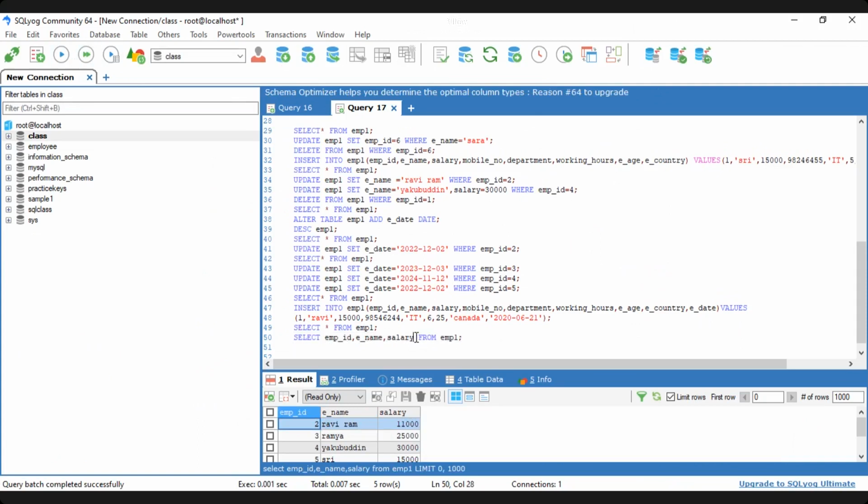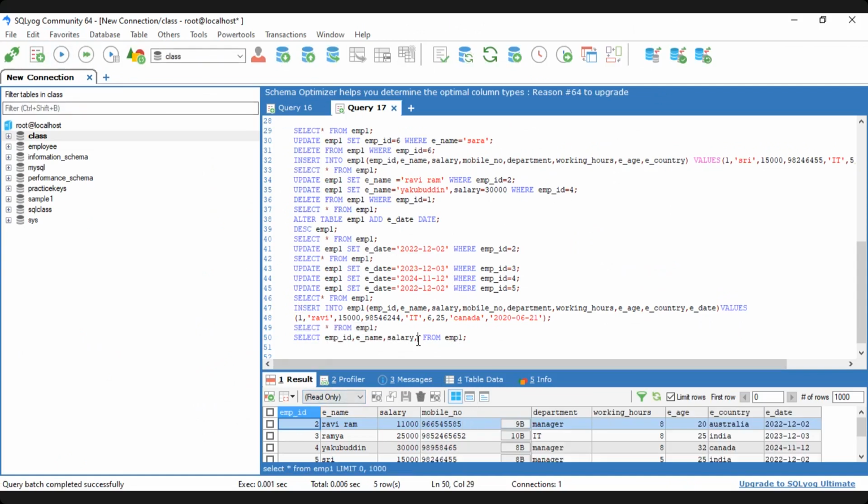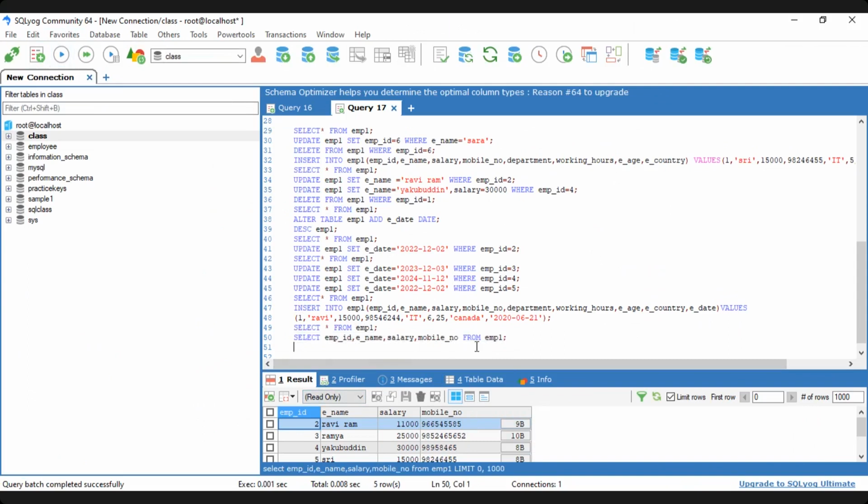If you want to add one more column, what are the columns in the EMP1 table? Here mobile number is there, right? So I will add mobile number. It will display 4 columns, only those columns. Star means it will display all the columns. If you want to display only selected columns, you just have to define the columns, and it will display just whatever you have selected.